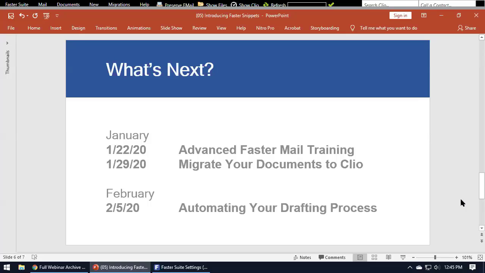The week after that, we're going to take a look at our document migration feature to import documents to Clio. Really helpful interface to move documents into Clio. We'll be covering that in depth on the 29th. And then on February 5th, we're going to take a look at automating your drafting process, basically the entire pipeline from start to finish. So those are the ones that we currently have scheduled. Check back next week for any that we have added after that. We'll be adding some more to February, week after week. It'll be occurring on Wednesdays.